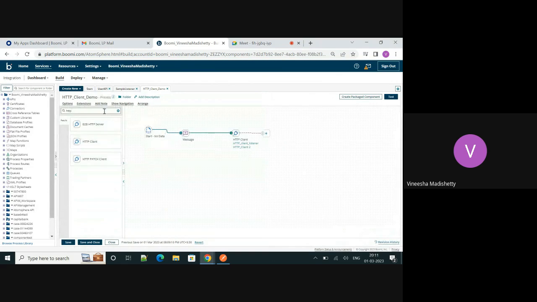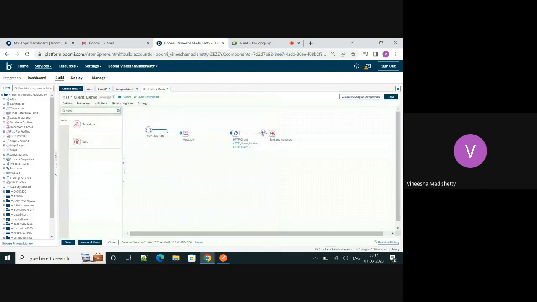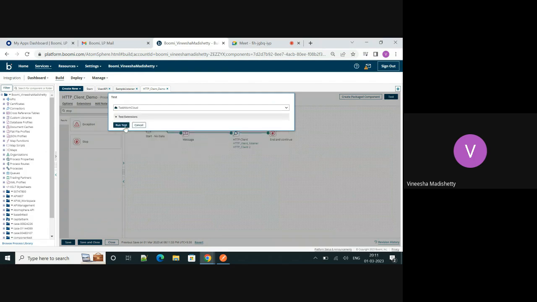Connect these shapes. Let me quickly add a stop shape as well. Save it and test this process. So I've deployed my listener in the test environment. So let me use the test atom cloud.